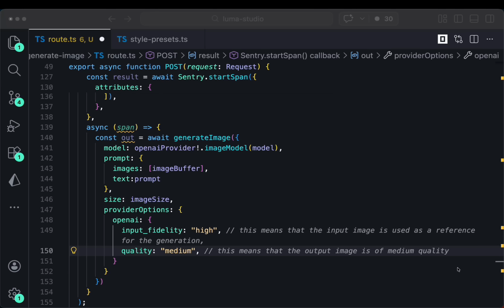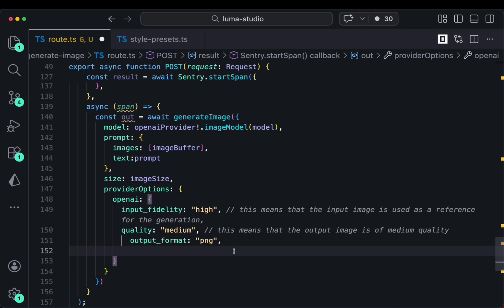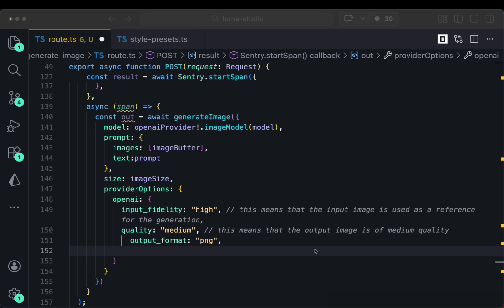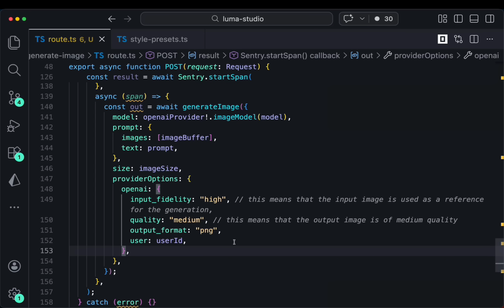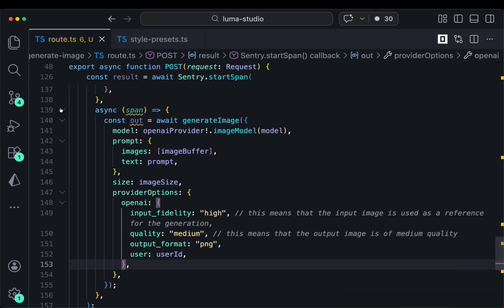Then we can put the output format, which is going to be PNG, and let's send the user ID to OpenAI as well, so that it knows that this is not generated by a bot, or we just have the reference for the user. Okay, so that's the second object, which is the callback that we just passed.